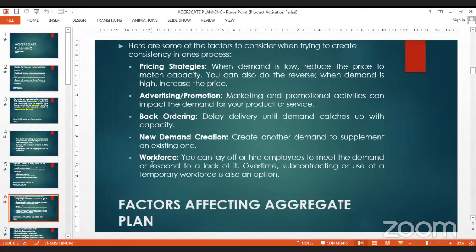Here are some of the factors to consider when trying to create consistency in a process. Pricing strategy: when demand is low, reduce the price to match capacity. You can also do the reverse: when demand is high, increase the price.